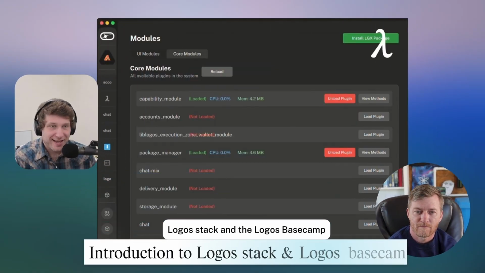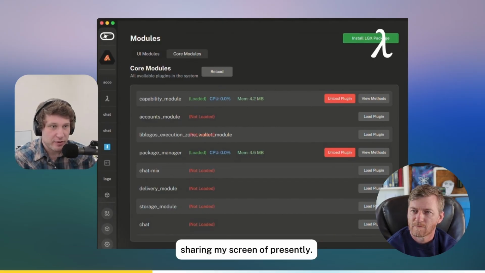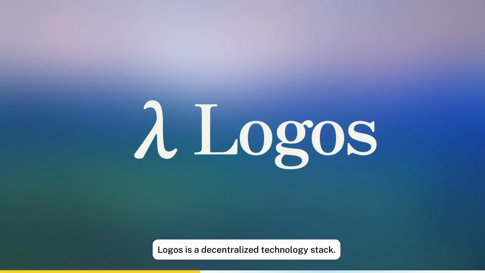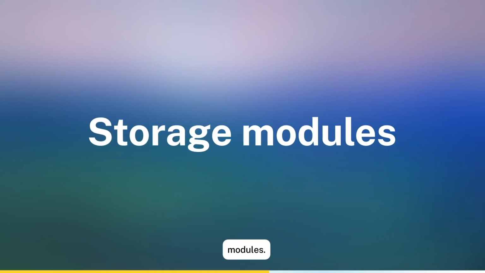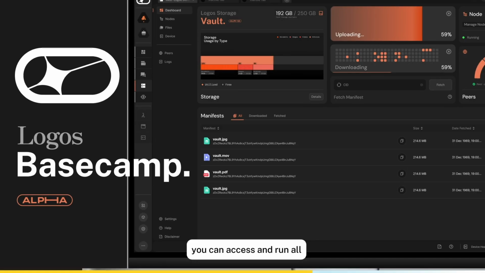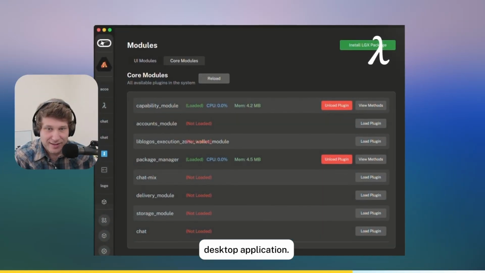And today we are here to talk a little bit about the Logos stack and the Logos Basecamp core application, which you see me sharing my screen of presently. Logos is a decentralized technology stack. It includes blockchain, messaging, and storage modules. And from the Logos Basecamp application, you can access and run all of those modules within one native desktop application.